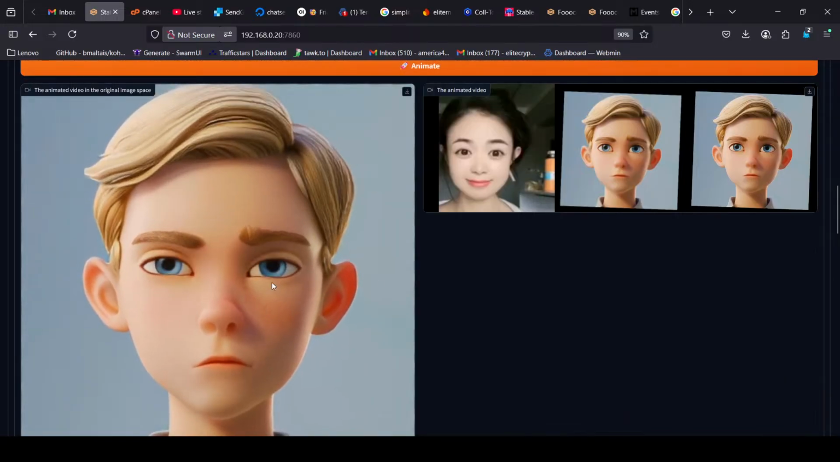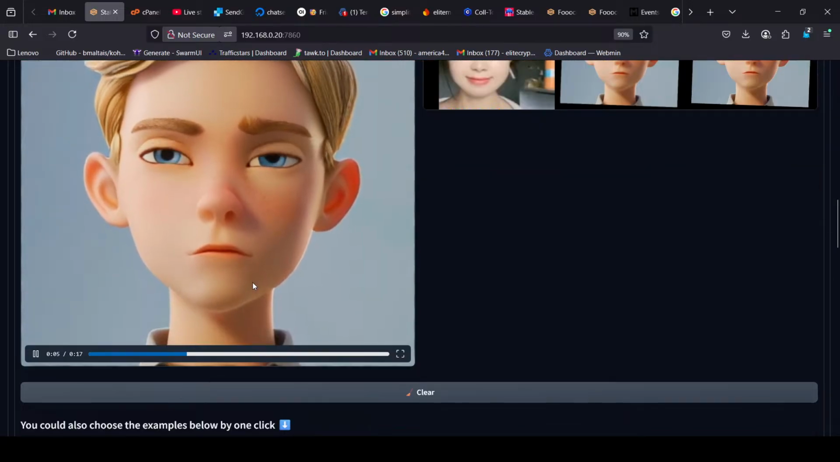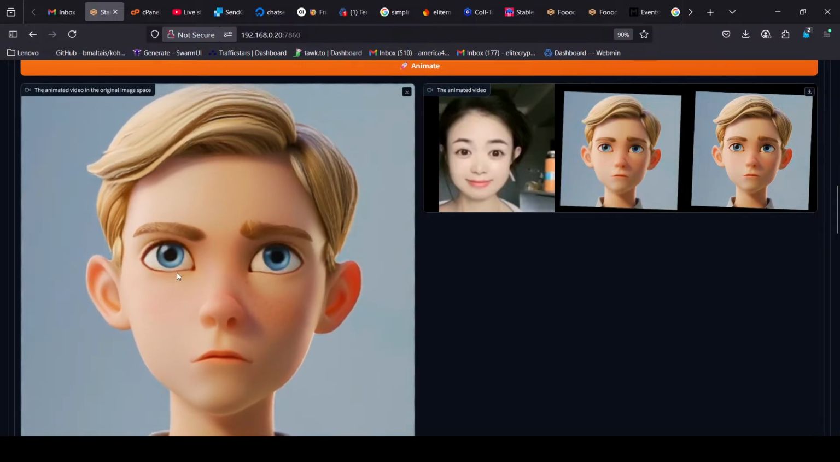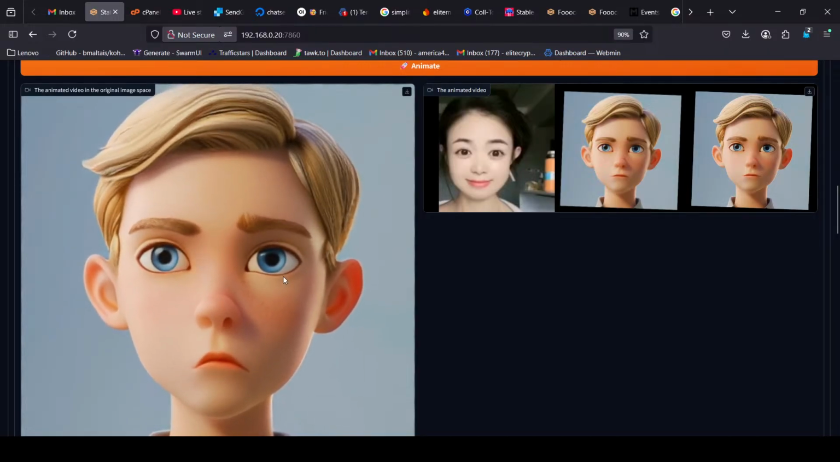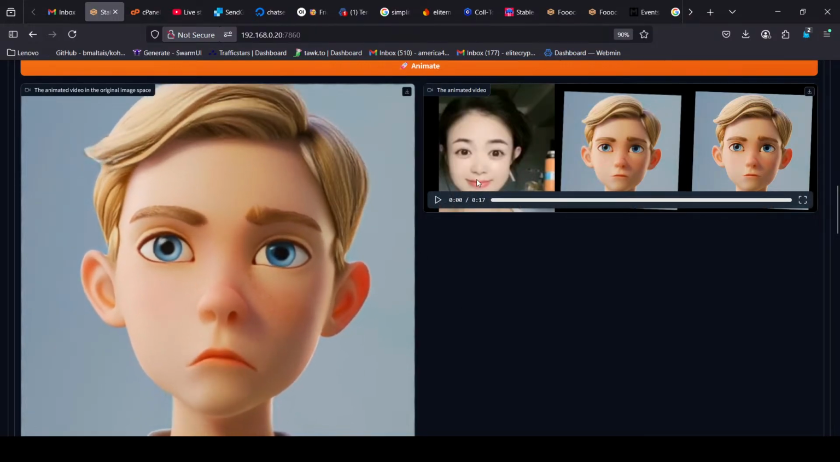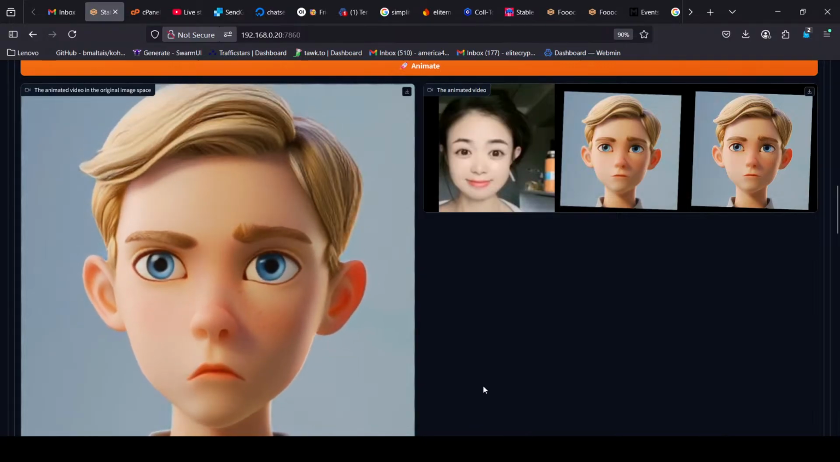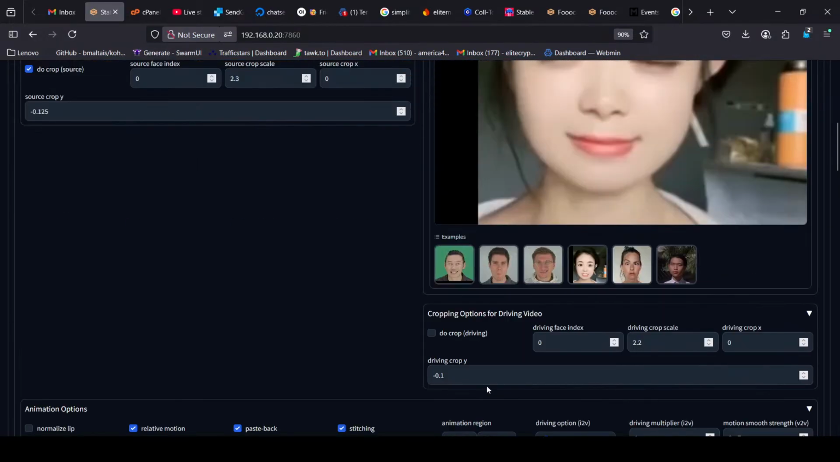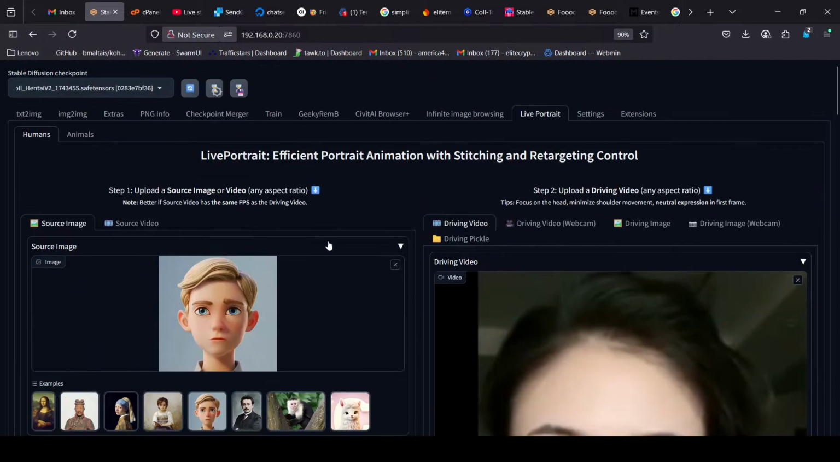Thank God there's no sound at the moment. But look how it reacts, the exact same way that she reacts. So those are really cool features that we'll be adding into this very soon.